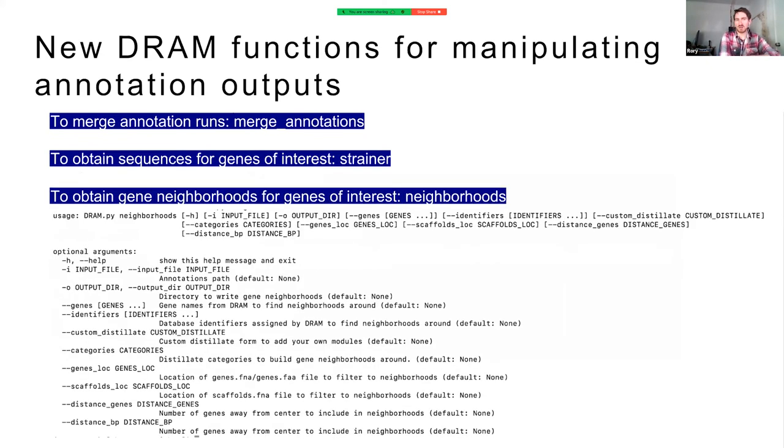In addition, another exploratory tool that we're adding is the gene neighborhoods. So if you have a gene of interest, you can look at its neighborhood and, like strainer, extract all the genes in that neighborhood. And you can do so like to find transporters for the gene of interest, et cetera.